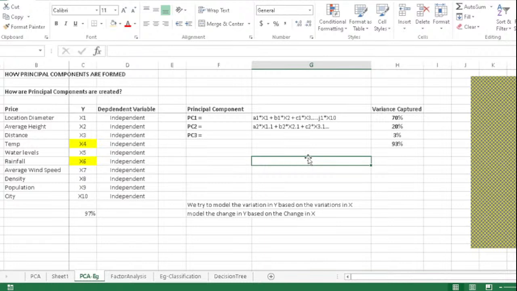Is this clear? What is done with PCA? What is done in PCA? Yes? The concept is clear? Let's quickly move on.